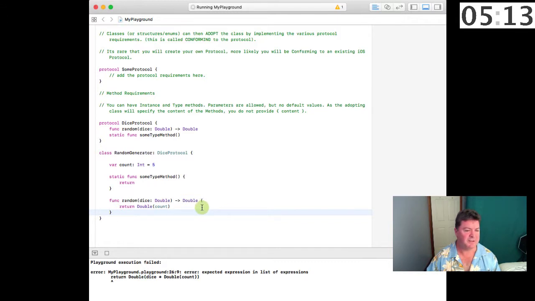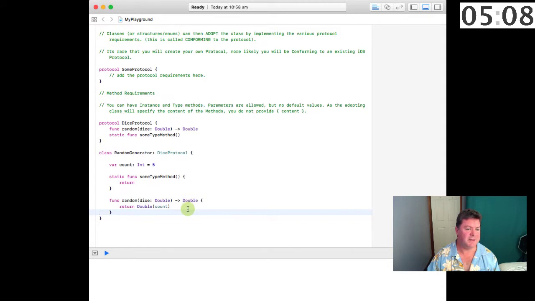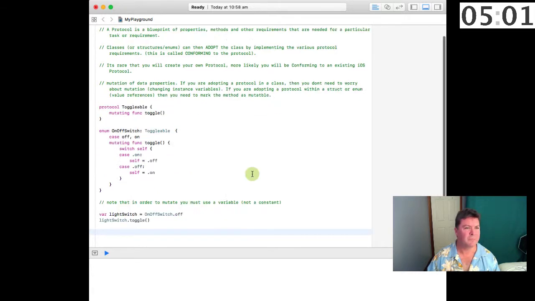So just returning a Double count still means that we're conforming to the protocol because we have the parameter and we're returning a Double, and that's what the protocol requires.